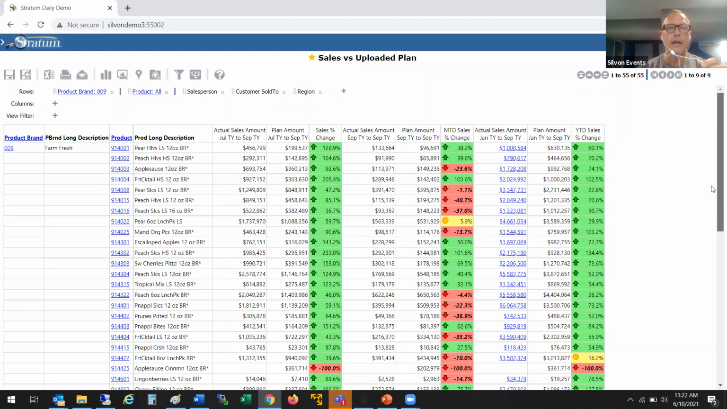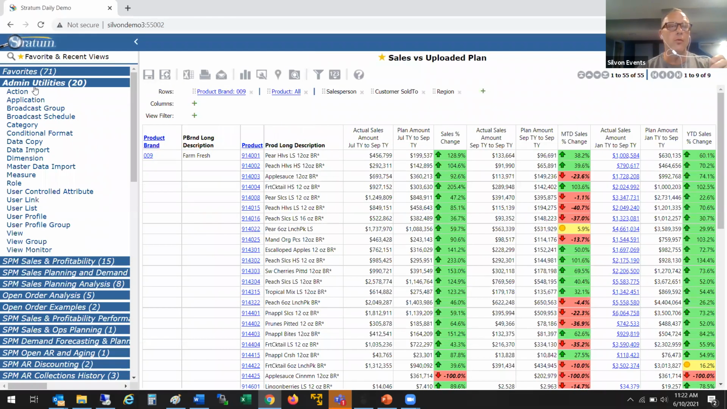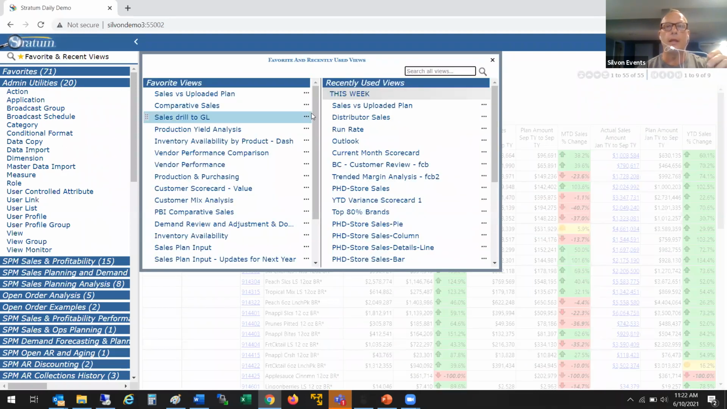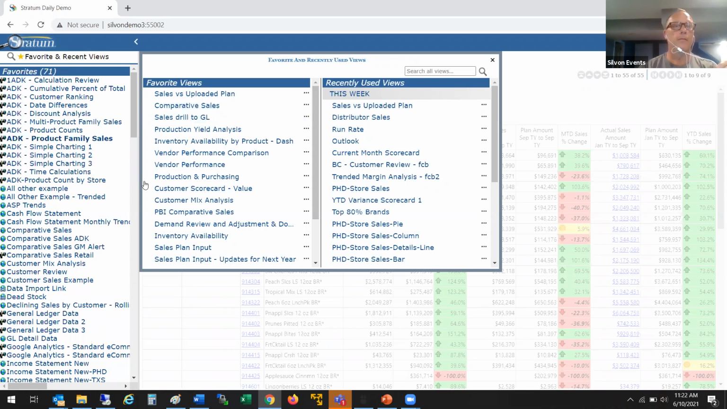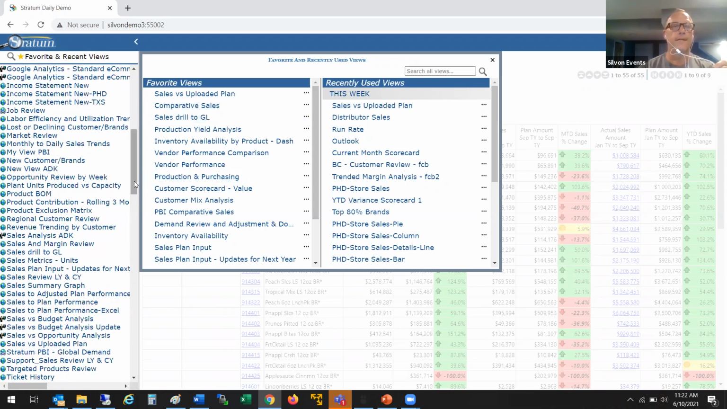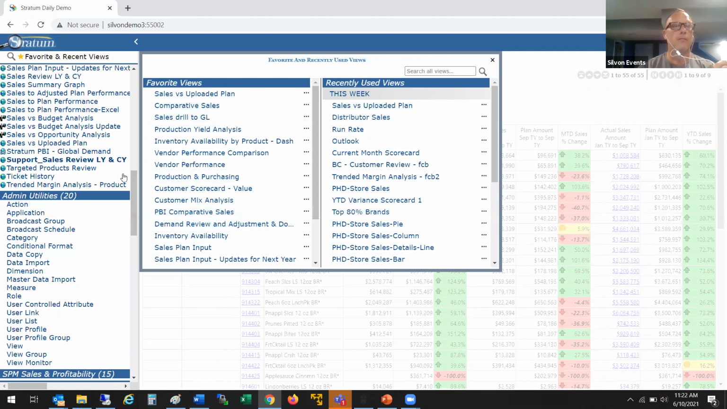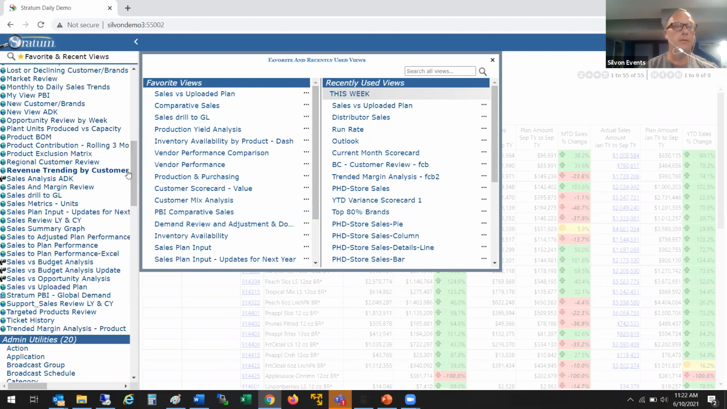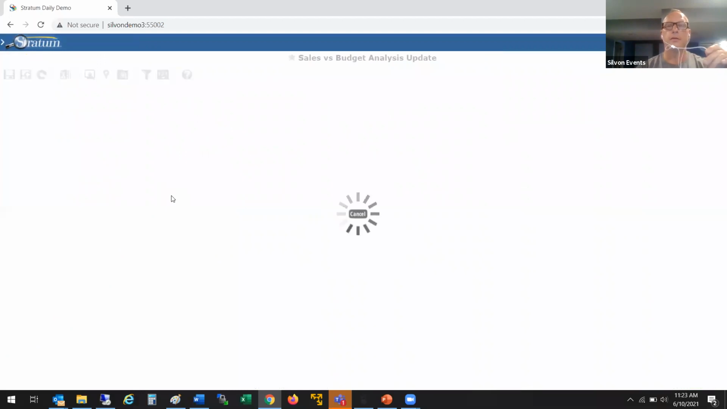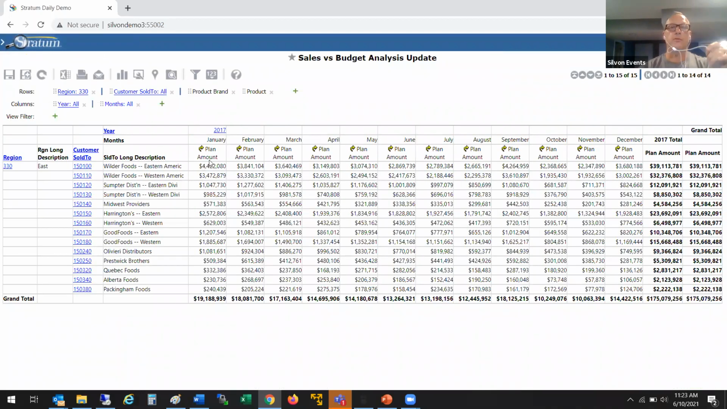I can drill on it now. I can see it. I can analyze against it. What else can I do with it? Well, if you have another view set up, you can actually go in and update it. So if I go in and let's see, where is that view? Let's take a look at sales versus plan. Here it is, sales versus budget analysis. There's that plan measure right there.